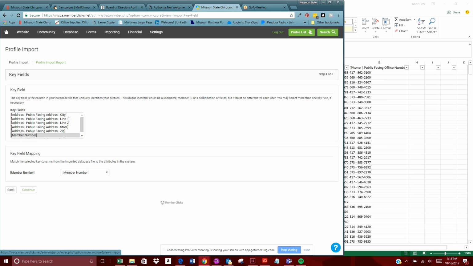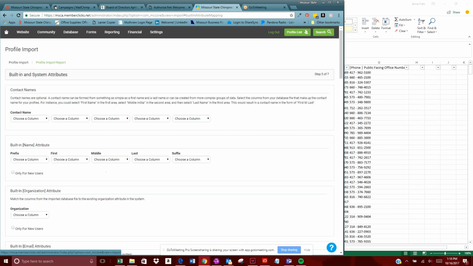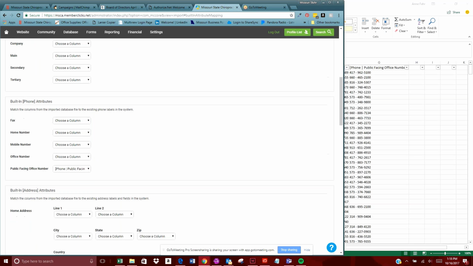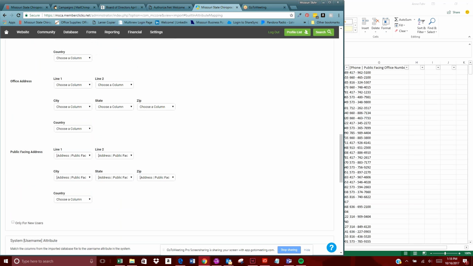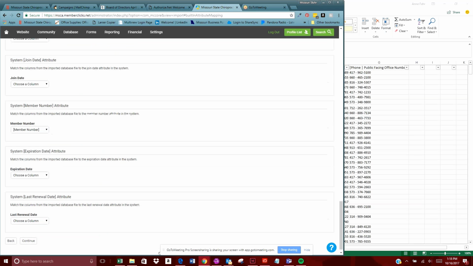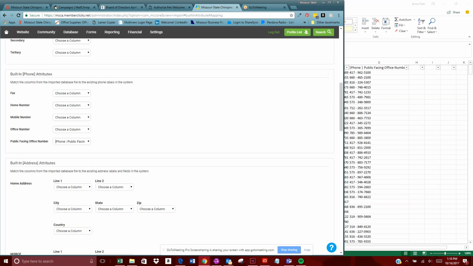Now this next page is going to be the same thing. You're just matching up. So if you're not updating the first and last name, you don't have to fill it out. You can leave it blank. Anything that you're not updating, leave it blank. Anything that you are updating, you're going to want to fill the fields as they're called in your database. Some of these things are going to automatically put themselves in the place, like the address, because it's called the same thing in MemberClicks. So that makes it really easy. Okay. I can just continue because everything is matching up exactly how it's supposed to.